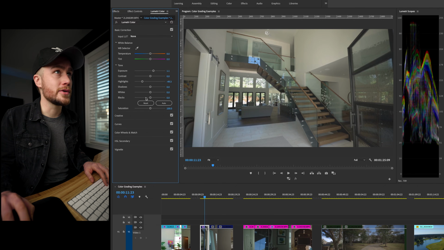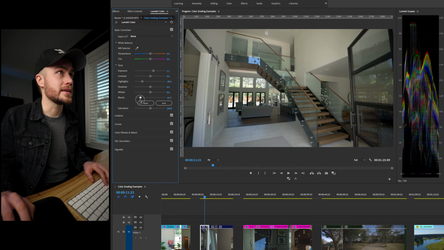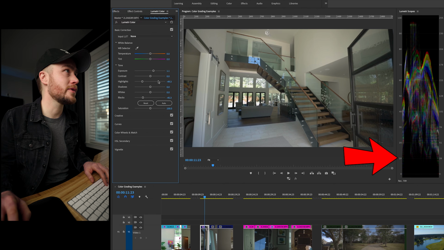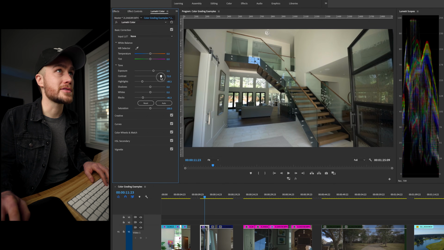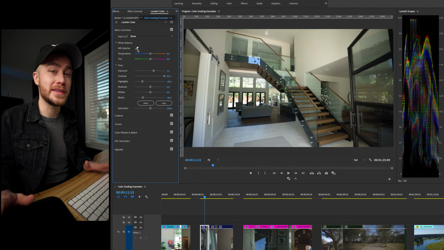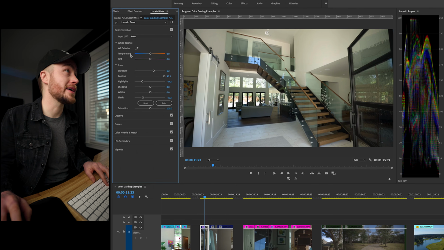And then I like to go with my blacks slider, get somewhere close to... you want it to end up close to 0, but I'll leave it a little bit of room right now. And then I'm going to add some contrast. See, that really stretches the scope. Okay. I used to just eyeball this, but these scopes are really, really life-changing and make it a lot more consistent and reliable.